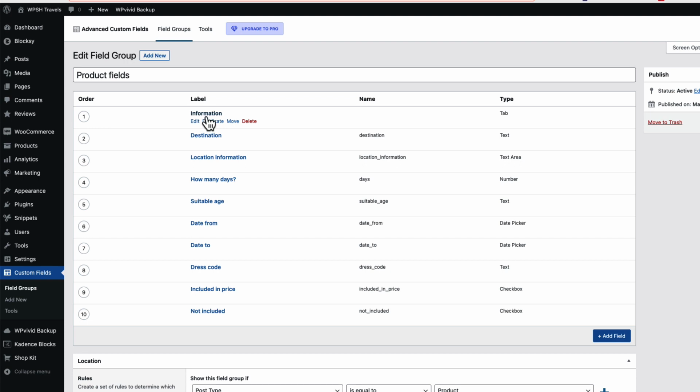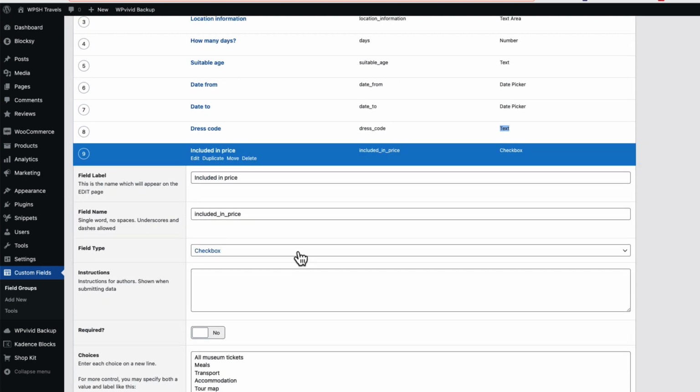So, information, it's a tab type, destination text, location information text area, how many days number, suitable age text, 2 date picker fields from date to and from, dress code is a text field, included in price is a checkbox field. So let's open it up.